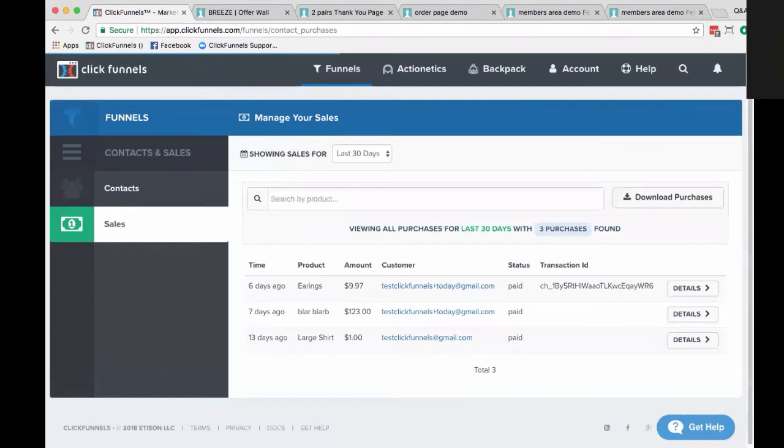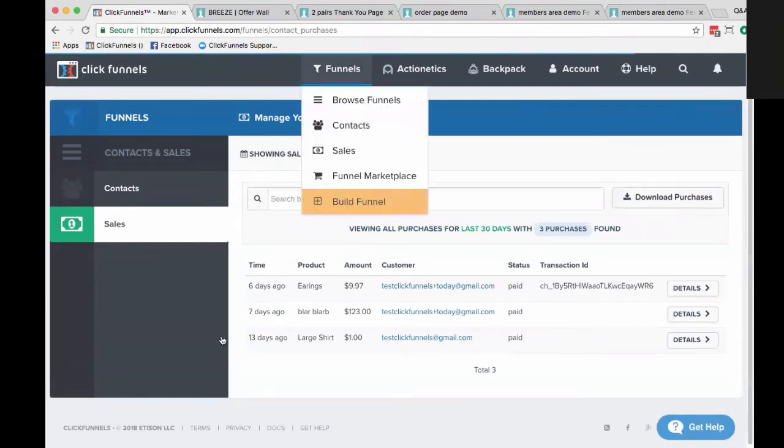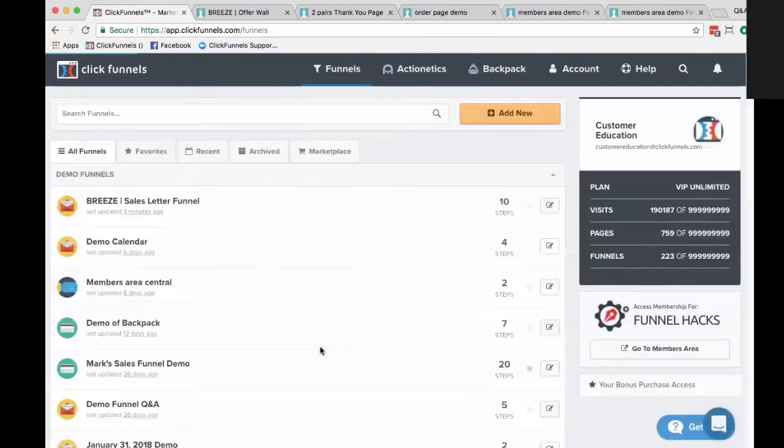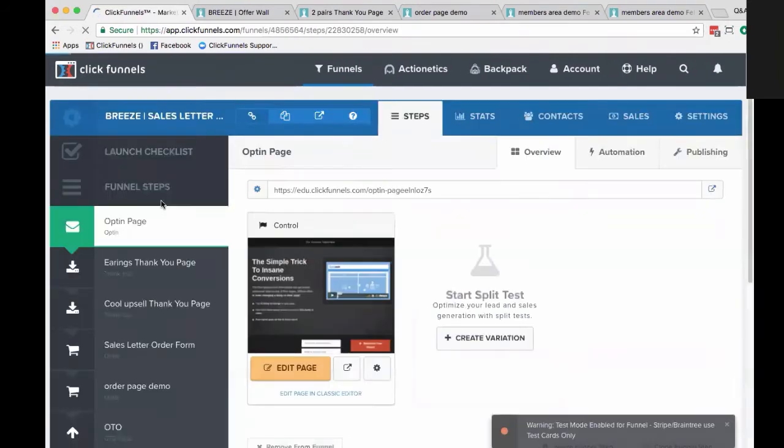Alex Ortiz would like to know, before I publish a funnel, is there anyone who can take a look and make sure it's ready to go, or can I test the funnel myself? Okay, so a couple things. Number one, you could test the funnel yourself. Number two, right here on the top of the funnel itself, you have a launch checklist.